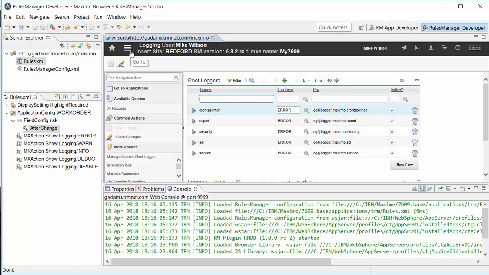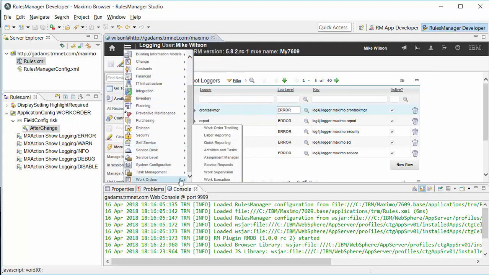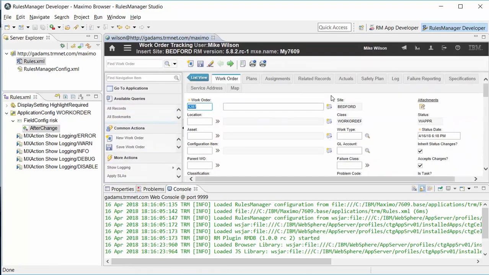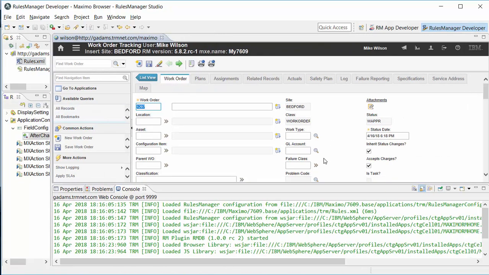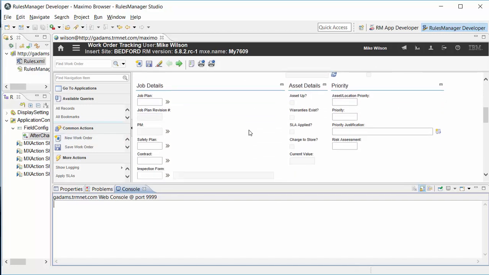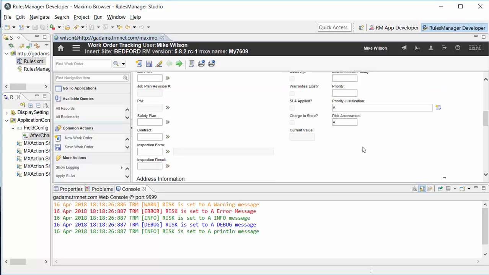So to test these rules, we go to the work order application and create a new record. Actually, let me give us more viewing space. I'm going to clear my console out here. If I enter a value into the risk field, a regular value, you see all 5 print statements execute. This is the print line message, printing at log level info. My debug, error, warning message, and so forth.